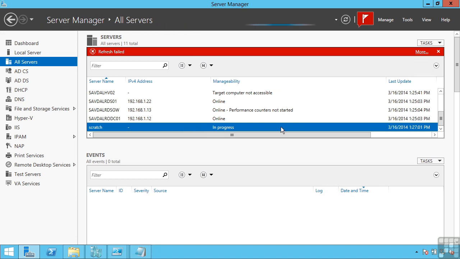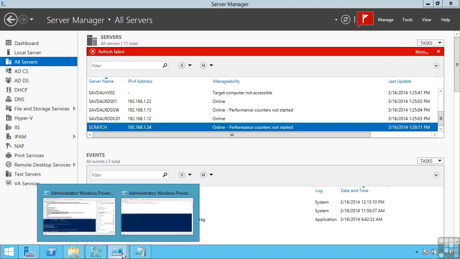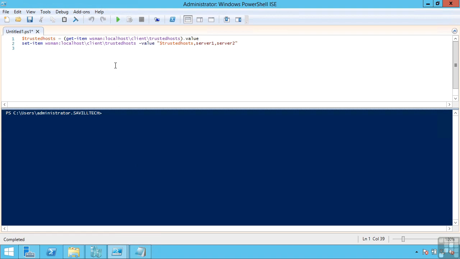There are some additional steps I needed to do to make this work. You can see that is now working. Firstly, on this machine, I might have to modify my trusted hosts. Now I can look at my current value by just running this piece of PowerShell right here. Now you can see mine is set to star or asterisk. This means I trust everyone, so there is nothing I need to do.